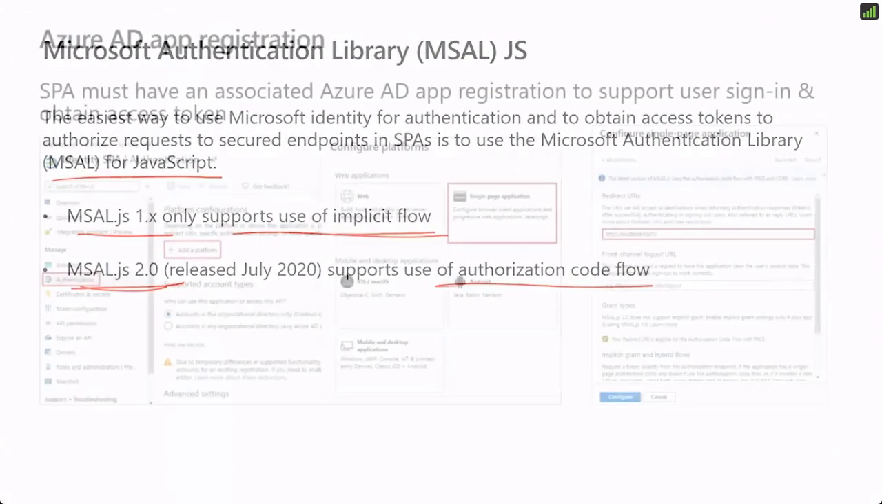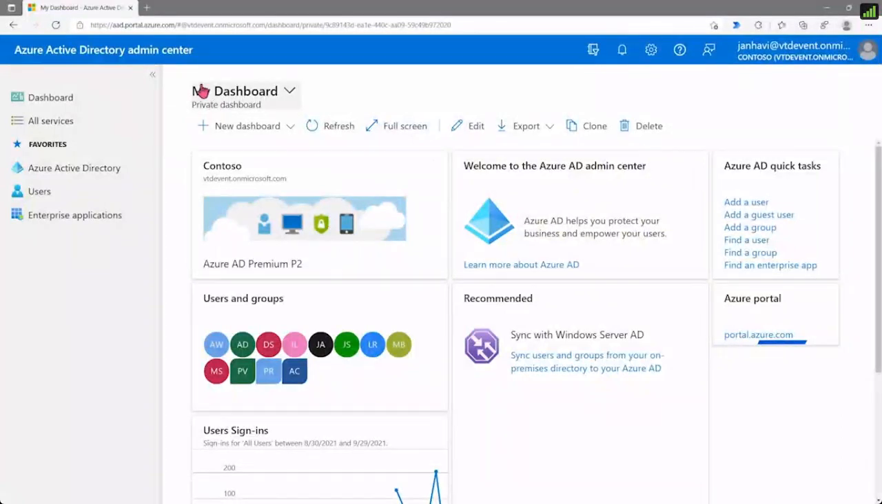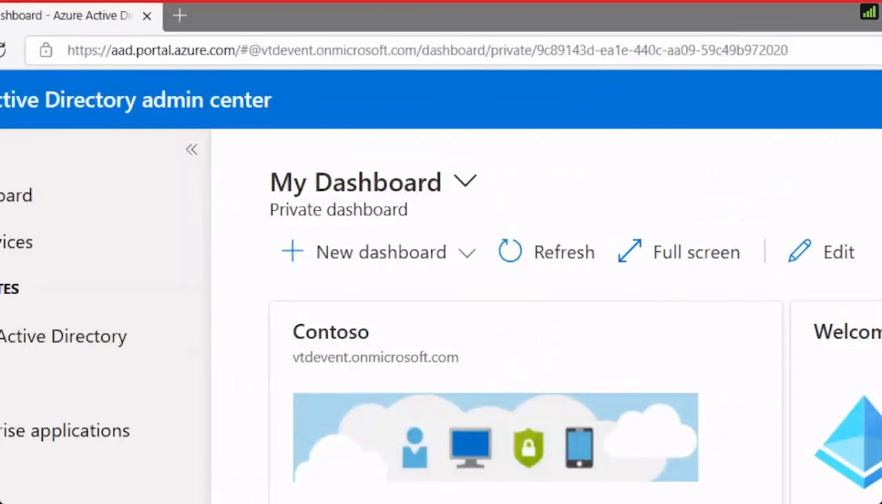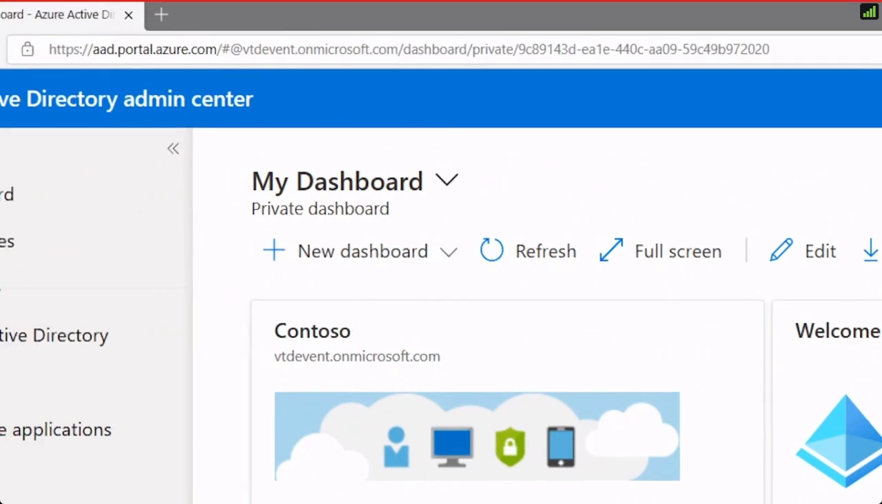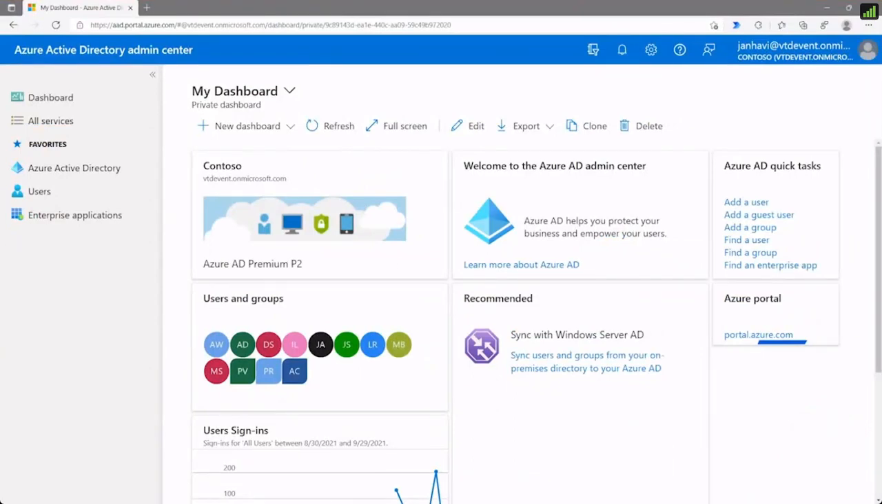So in order for the single page application to use Microsoft Identity to enable users to authenticate and obtain access tokens for use with services such as Microsoft Graph, you must register a new app with Azure AD. And you can do this using the Azure AD Admin Center. So we can go to ad.portal.azure.com. So let me show you quickly. So we can go here and I'm going to zoom in. So you can see here we have got ad.portal.azure.com. So this is where you need to go to register your application.